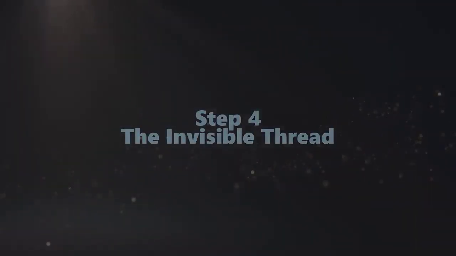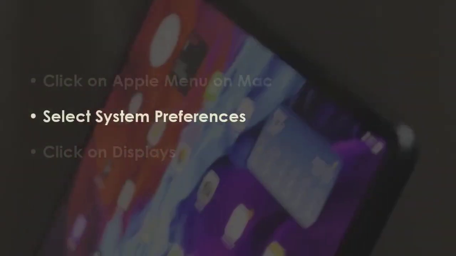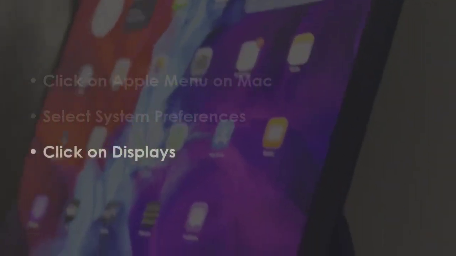In the next step, click on Apple menu on your Mac. Later, open System Preferences. Now, go to Displays.